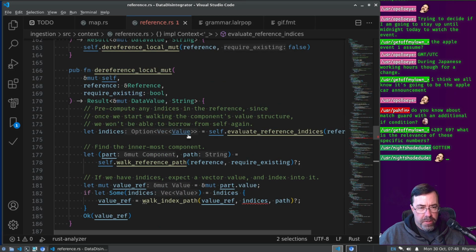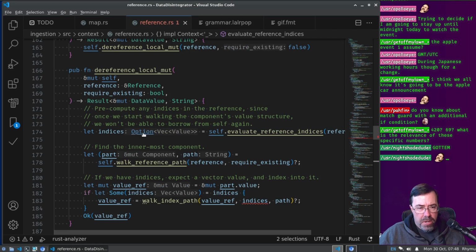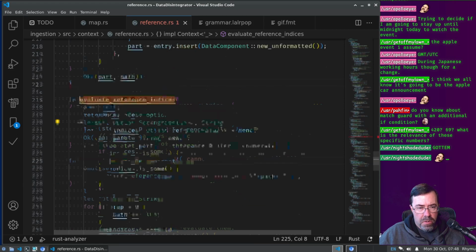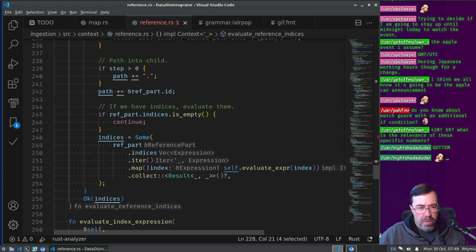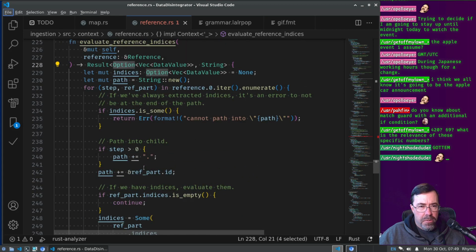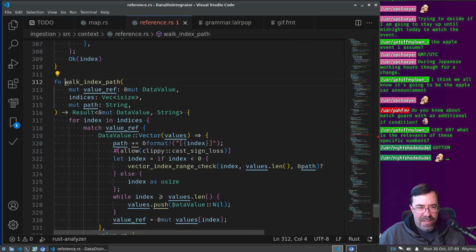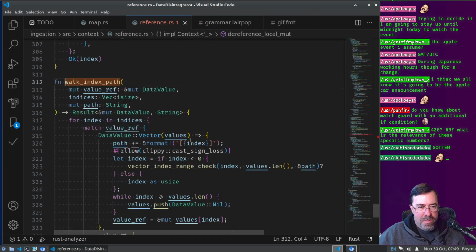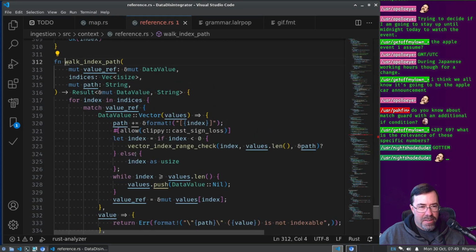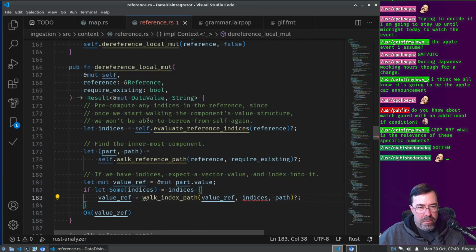So we get optional vector values here. Why is it optional vector value? Why is there an option? I don't know. I don't think it needs to be an option, because if it's empty, it would just skip the for loop, right? Return value ref, which should be the beginning. Yeah, I don't know why I made that an option.